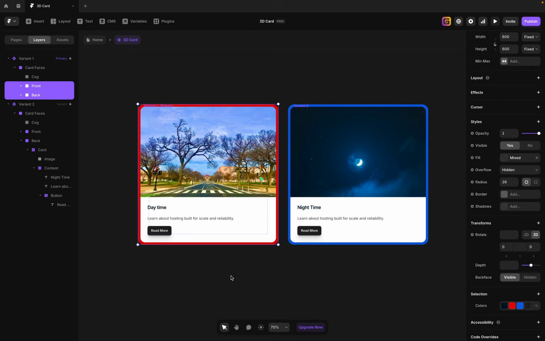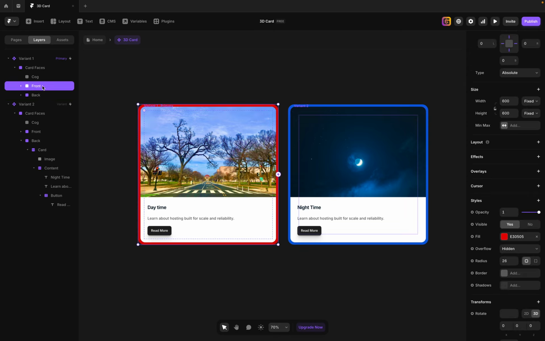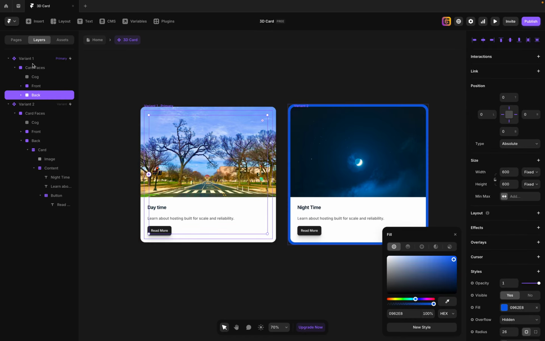What we're going to do is select the front card, which is the red one. We're going to click on that color and make it black, all the way black. And now we're going to set this to 10% transparency. We're going to do the same thing for the back card. So we're going to select the back card again in the first variant, make that color black, and give it 10% as well.